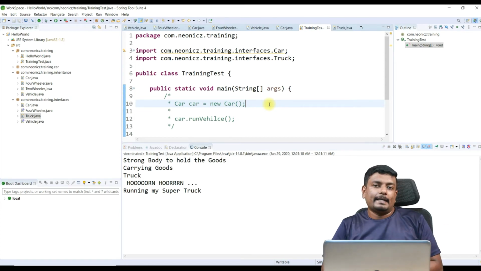We have done a segregation between a car and truck using the same interfaces which are implemented, but the implementation is different for each of these car and truck objects. So that is the advantage of having an interface, and you can implement n number of interfaces as part of a particular class when you create.